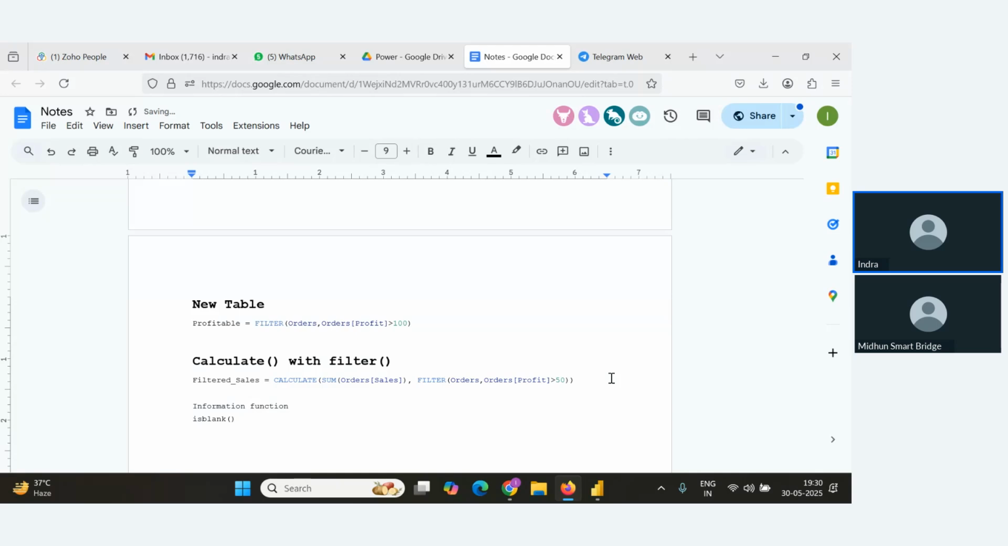In the parenthesis we paste the expression, and it will check whether the field is blank or not. Then we have the IS NUMBER function, which will check whether a particular value is a number or not. Then the IS TEXT function checks whether a particular value is text or not. Likewise we have IS LOGICAL, IS ERROR, IS DATE, and similar functions. So these are information functions. Let me make it bold.